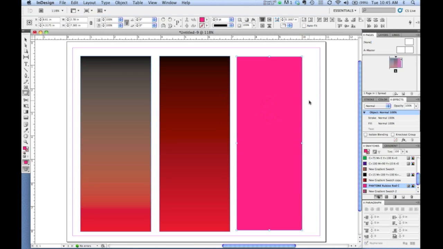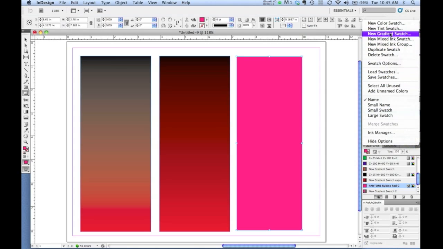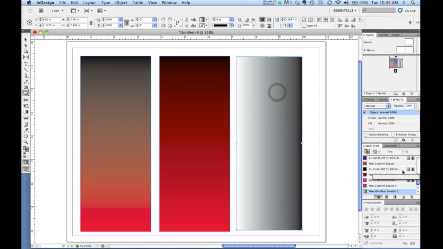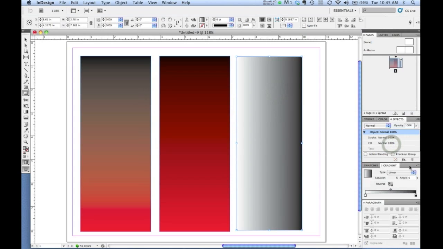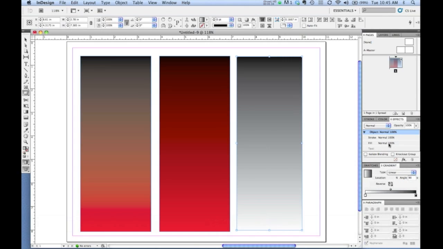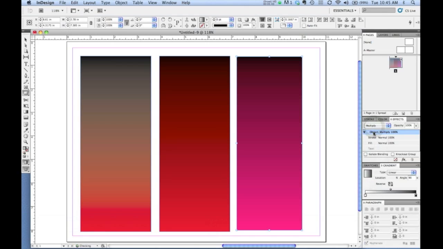But both copies are selected. So deselect everything by clicking off the page and select just your top layer. Now let's change this to a new gradient. And this one is going to be white paper to our standard black. Okay that. Go to the gradient menu, change our angle to 90. And now it's just as simple as going to our effects tab and choosing normal, making it multiply.